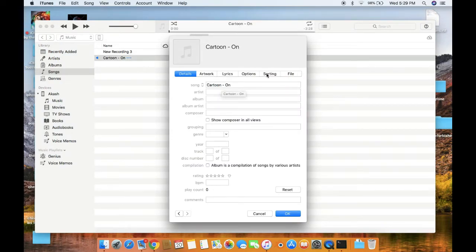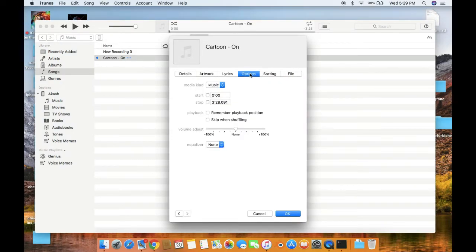Select the Options tab and mark the checkboxes Start and Stop for the part of the song to use as the ringtone. That is the length of the ringtone. Here I am selecting 0:05 to 0:35, in seconds. You can manually choose which part you like.